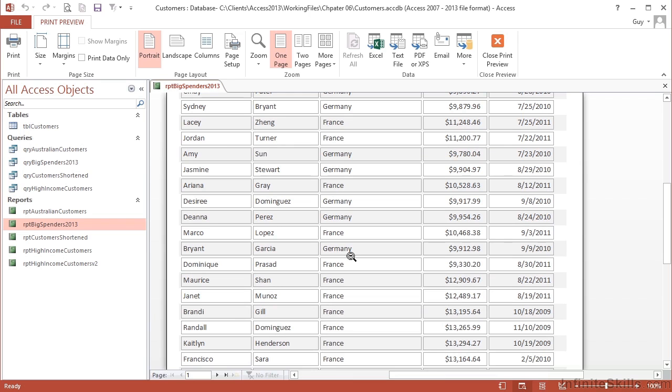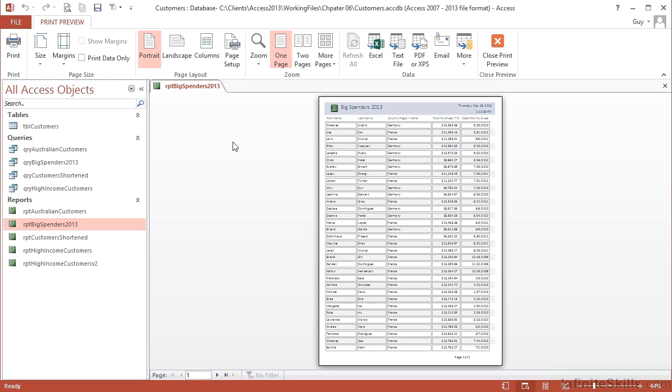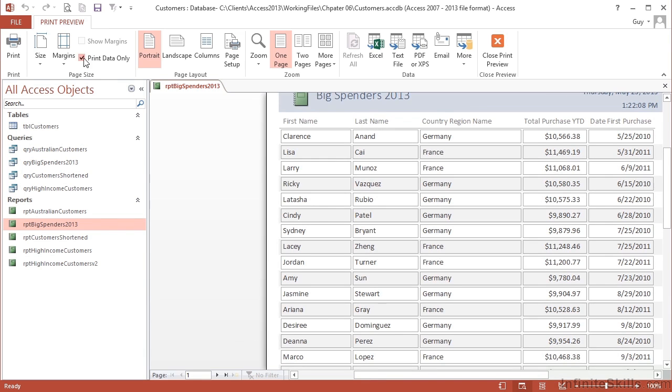Now, what you will notice on the print preview toolbar is there's an option to print the data only. If you're printing an Access report onto predefined stationery, then you can actually set the report up so it looks like that predefined stationery. But what you then want to do is you don't want all these boxes printing and the header printing. You just want the data to come out in the exact place that it's in. Then you can choose print data only.